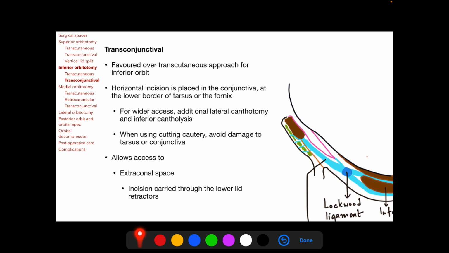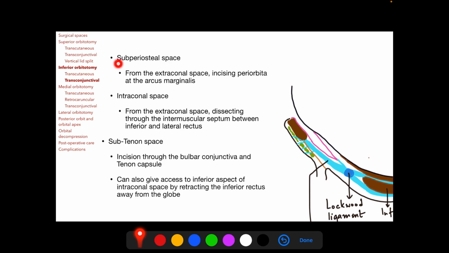And when a cutting cautery is used to make this incision, thermal damage to the tarsus or the conjunctiva must be avoided. This incision gives access to the extraconal space when this incision is carried through the lower lid retractors. The subperiosteal space can also be accessed from the transconjunctival incision by incising the periorbita at the arcus marginalis after reaching the extraconal space. The intraconal space is accessed through the transconjunctival incision after reaching the extraconal space and then dissecting posteriorly through the intermuscular septum between the inferior and the lateral rectus muscle.